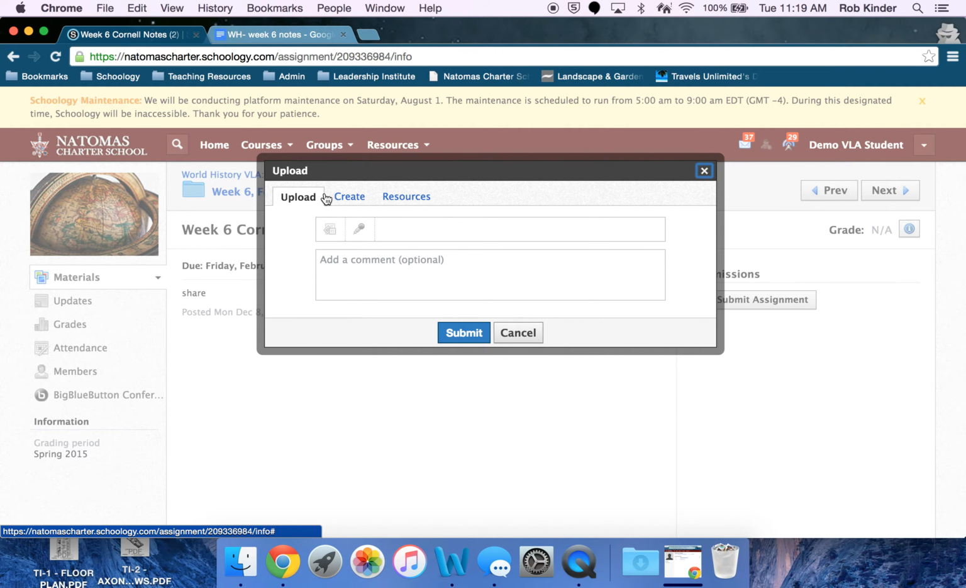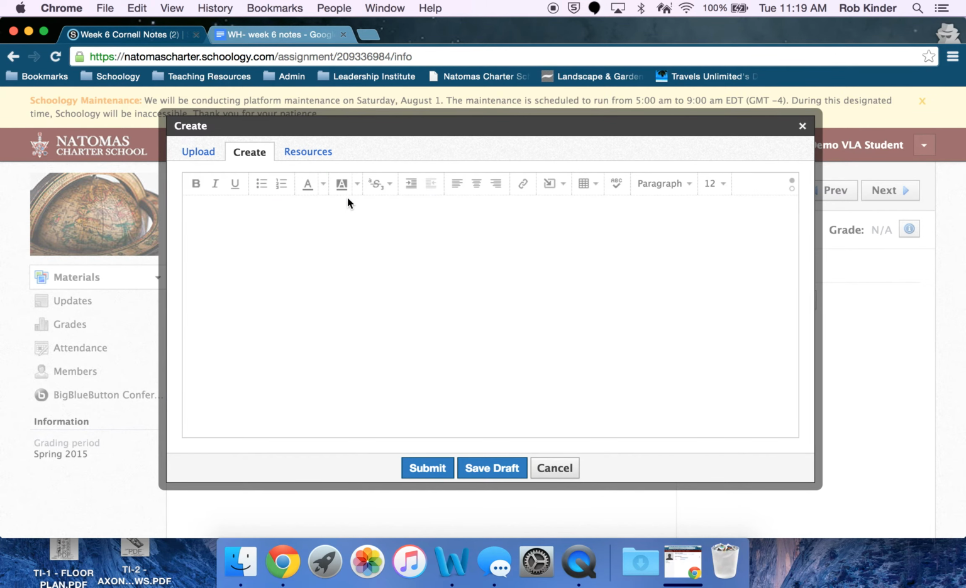It's going to give you a few options. We're going to click on the Create button. Now I'm going to type the name of the assignment right here. Okay, and then I'm going to highlight it with my cursor. As soon as I've done that, I'm going to scroll over here to this what looks like a little paper clip, and it highlights. When highlighted, it says Link.